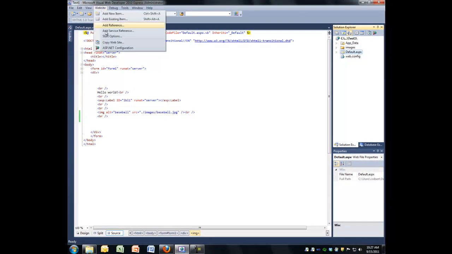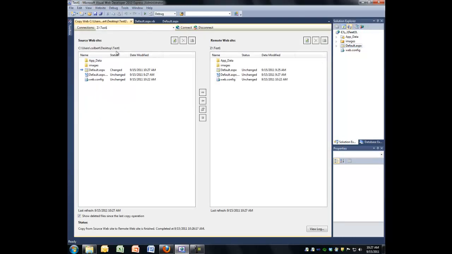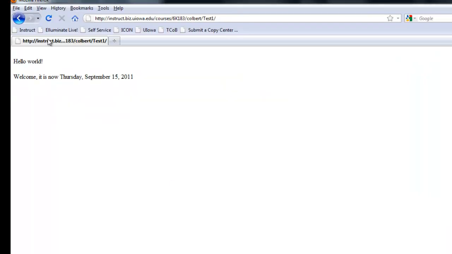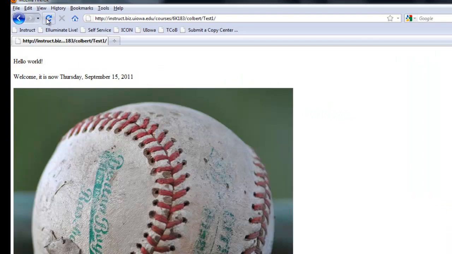So I'll go back into my file, copy website. I can see that this file has now changed. So I can highlight it and upload it. Alright, so now that I've got the synchronization between the two, I can come back here and I can test it off of Instruct again. Now what I have on my source is what I have on Instruct, and everything is working well.